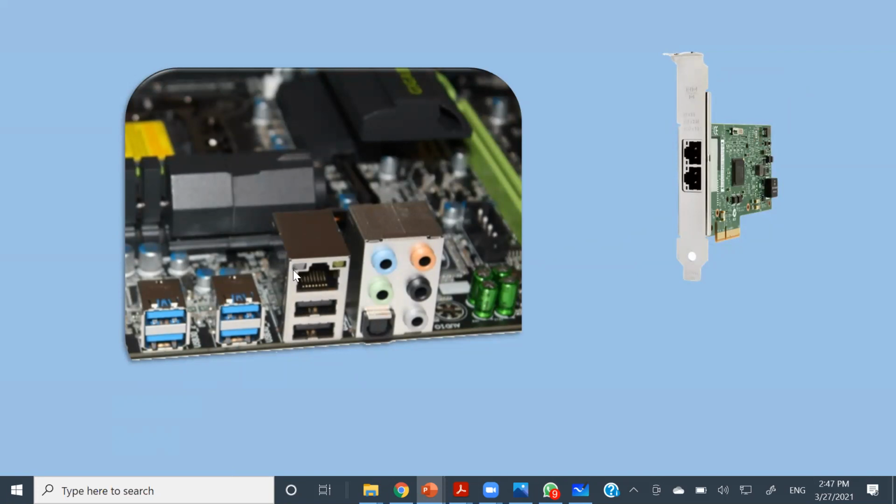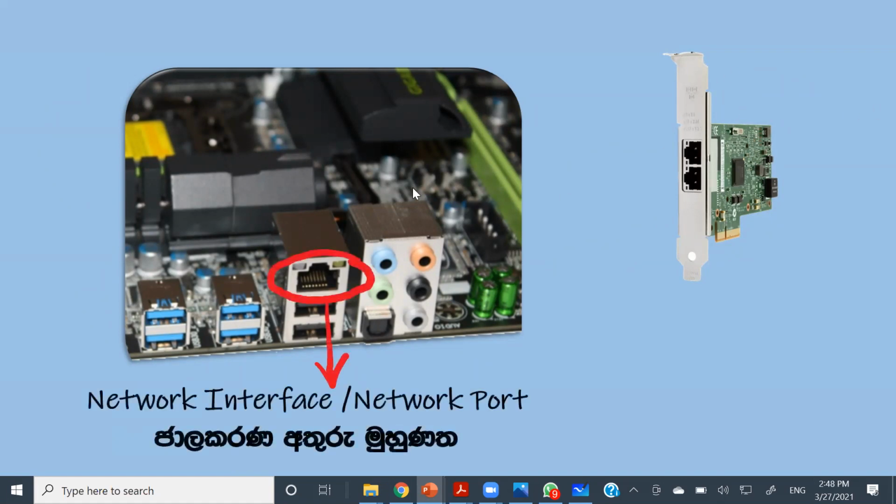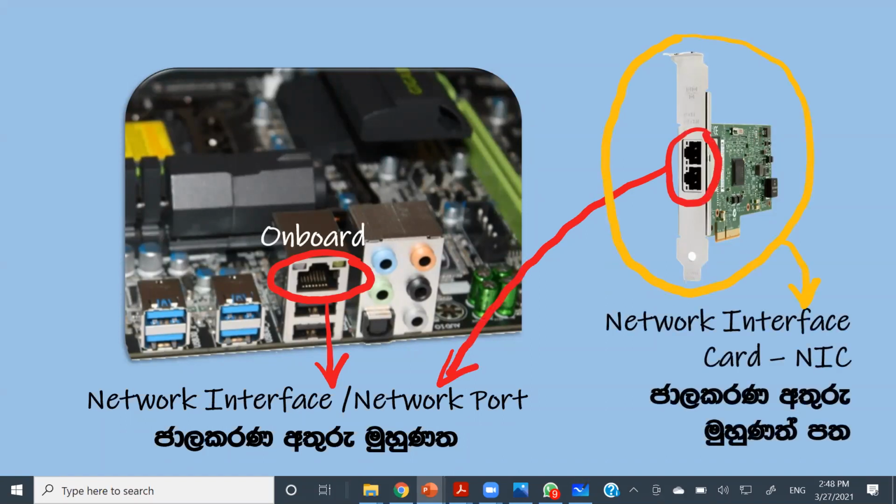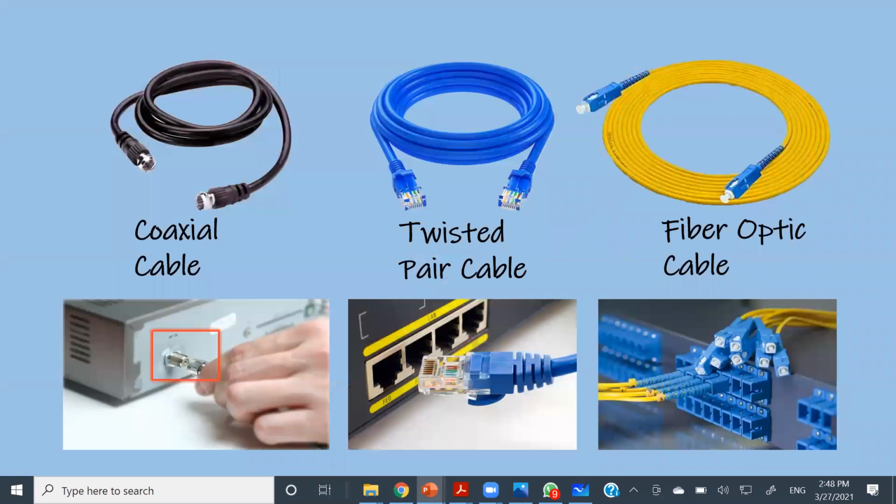So this is the interface, the RJ45, where we are going to connect the network cable. And when it comes to the network interface card (NIC), it is a separate one and it can be connected to the motherboard using some ports, right? So it is called a network interface card, right? As I told you, these are the connectors that we can see now. These are the general network ports. But when it comes to coaxial cables and fiber optic cables, the connectors are different, right?